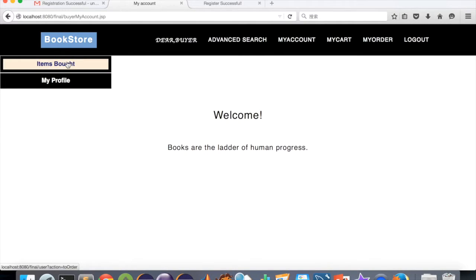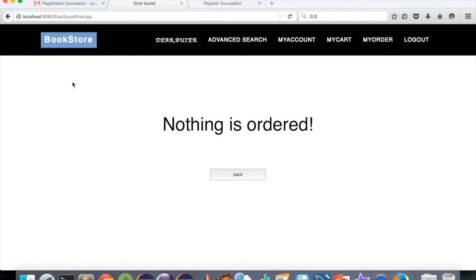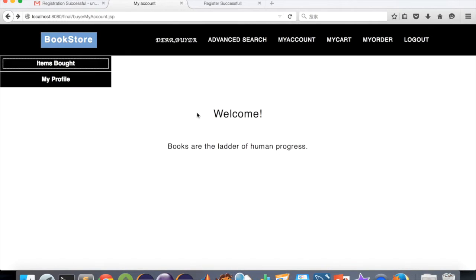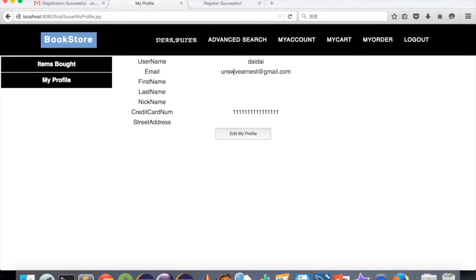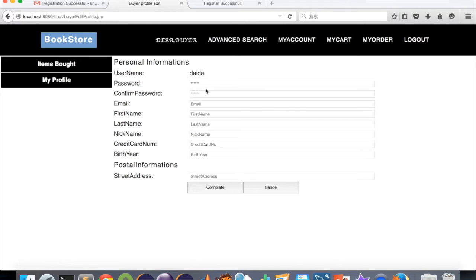There is a menu here, which is item bought and my profile. If we press item bought, because we never bought anything here, we do not have anything in our item bought. If we press my profile, it will show our profile, which we filled in during the registration, which is our username and email and credit card number. If we want to add to my profile, we can press this button, and there will be some blanks for us to fill in.